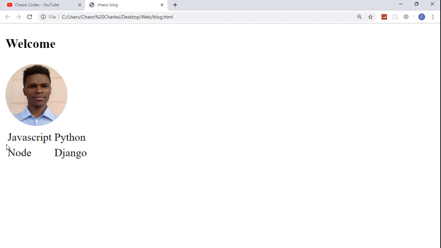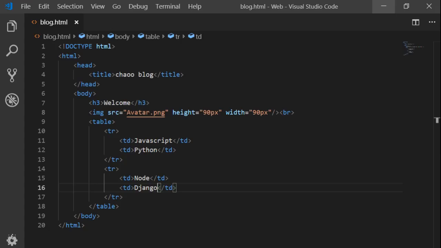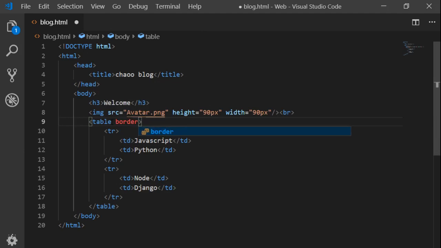Now to add the borders, we need to use the border attribute. So inside the table, I'm going to use the border attribute. Border is equals to 2. So this will add a border. You can use 2, 3. So the more you increase the number, the larger the border will be.